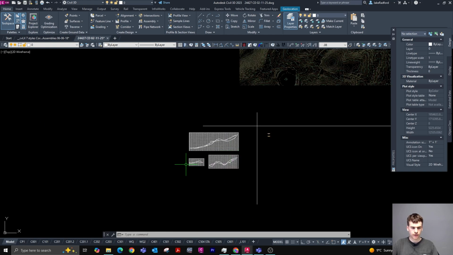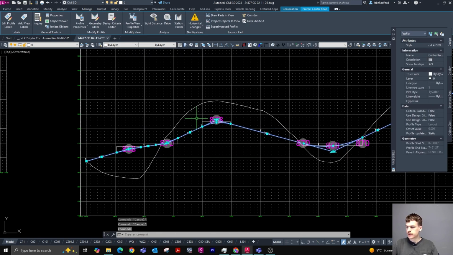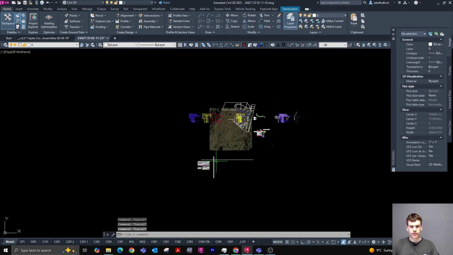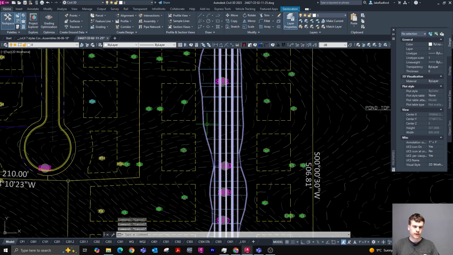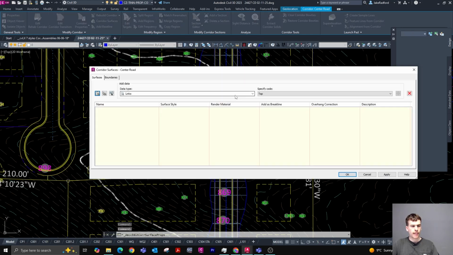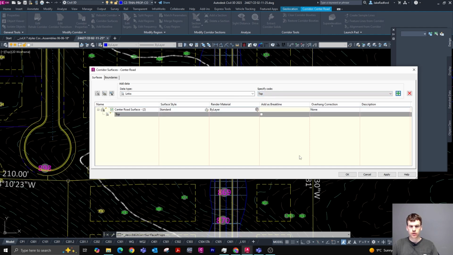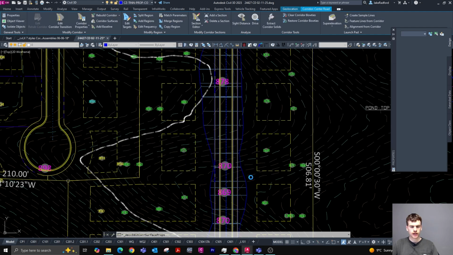I'm going to verify that this is our center road. This is the profile that we use, which is named center road, which is the one that we use to create our corridor. So this is going to be correct. All right, again, same thing. We're going to click on our corridor and we're going to want to make our corridor surface. So select this guy. You select corridor surfaces here under the modify corridor part of your corridor tab. Then we're going to click this little button right here to create a new corridor surface, and then specify code, top, click this little green plus, hit apply, OK.